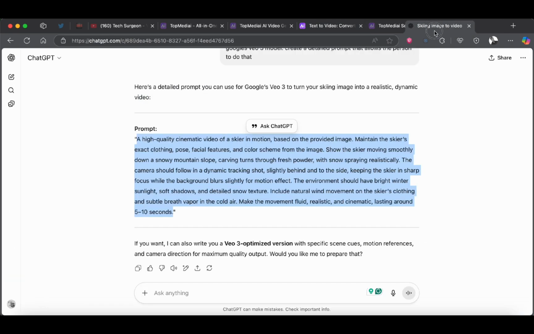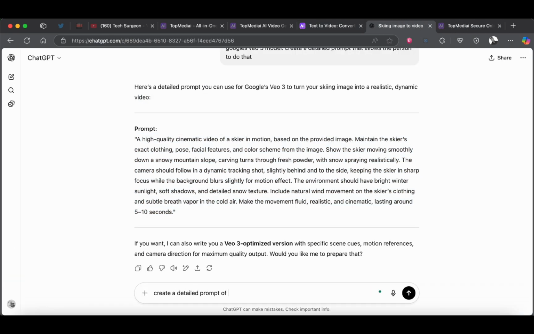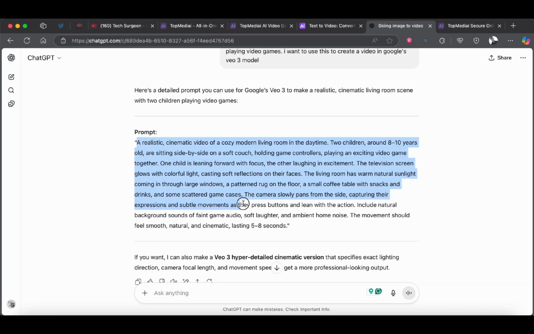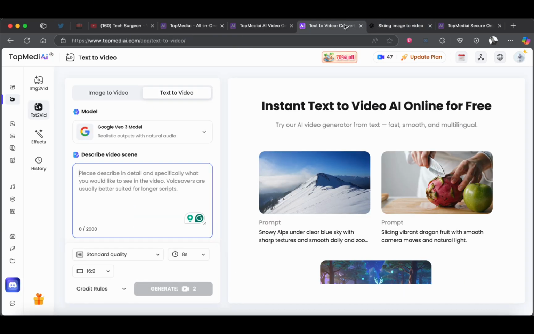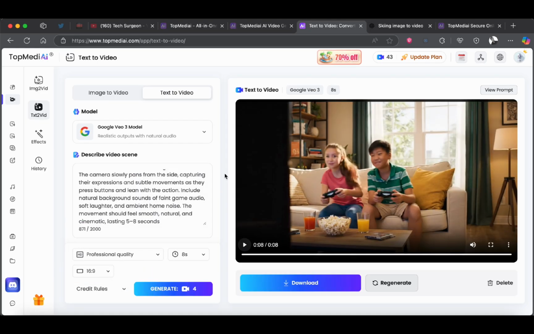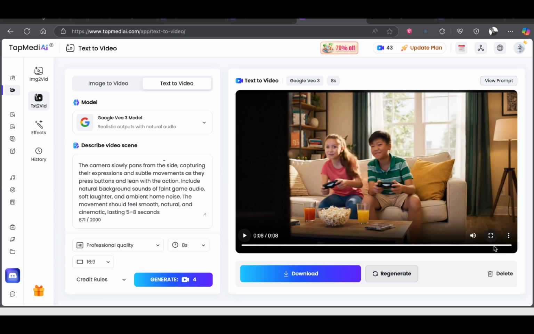So we are going to come to ChatGPT again, and then I can just ask it to create a detailed prompt. Now we have our prompt, and we are just going to copy this and paste it into the platform. We are going to be picking professional quality. As always, it's way better than the standard quality. Our duration is still preset at 8 seconds, and then we have our aspect ratio at 9:16, and we are just going to tap on generate. Now that has completely generated, and we can now watch the video clip together.